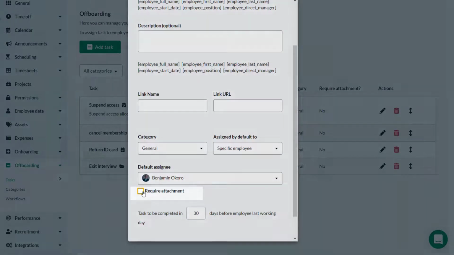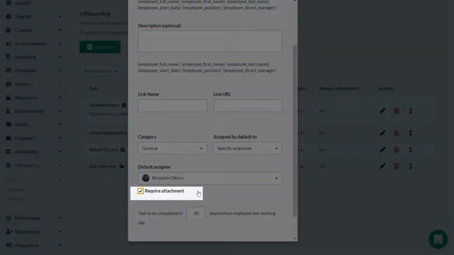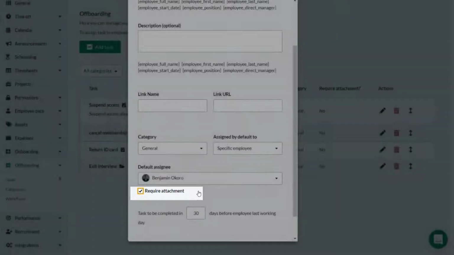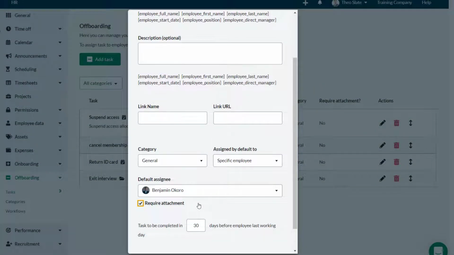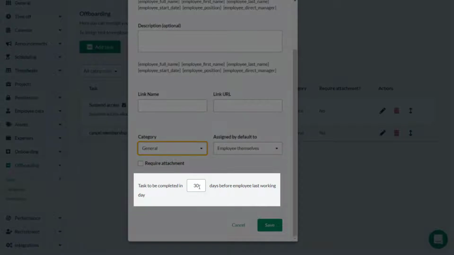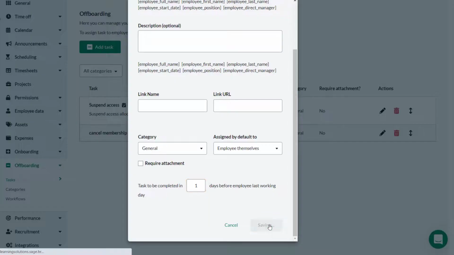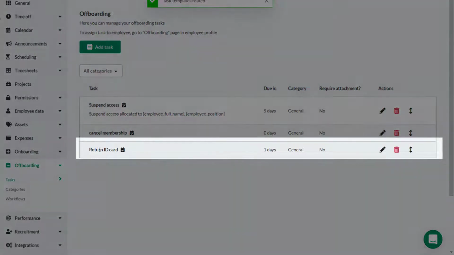If required, select Require Attachment. When enabled, this task can only be completed by attaching a document. This document will be linked to this task and will also appear under Documents. Define when the task is sent out in relation to the employee's last day of working. Click Save. Your task has been saved.